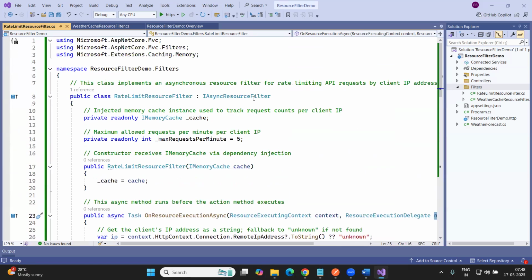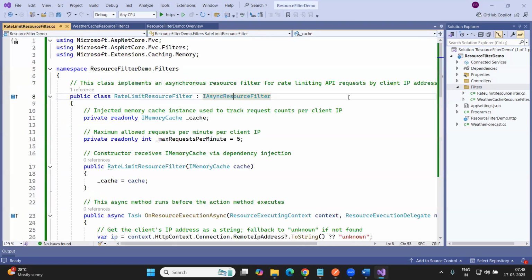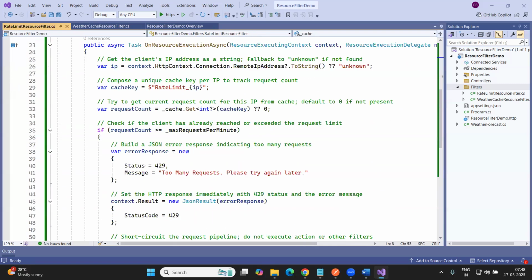For this purpose, I'm going to use this asynchronous filter. Here you can see it takes two parameters, the context object and the next delegate. Using the context object, we can do the validation. Using the next delegate, we can invoke the next middleware component. Now see, this is my IP address. I'm getting it from HTTP context dot connection dot remote IP address. For localhost, it is going to be colon colon one, something like this. In real time, you will get the actual IP address.